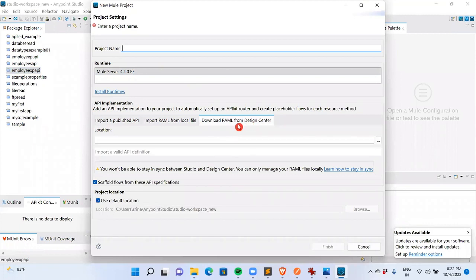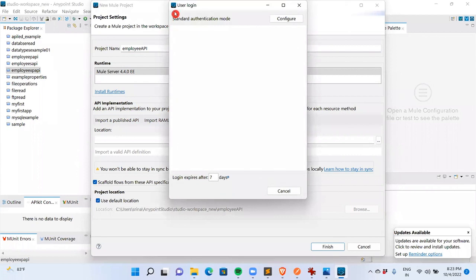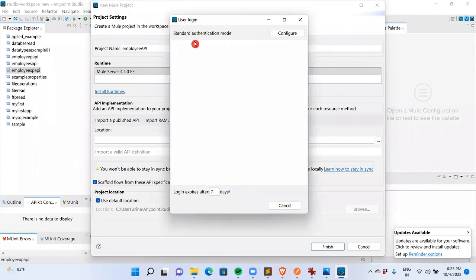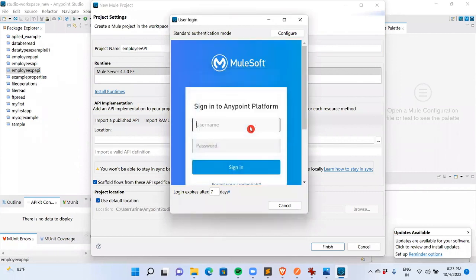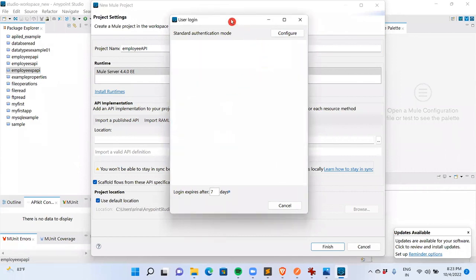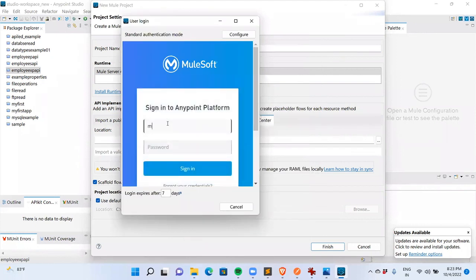So now where is your RAML? Design Center. So either Design Center or published API. Published API means from the asset, Exchange. For example, here I am using my employee API. So here we need to pick this one, download from the Design Center. I am selecting this, then clicking on the three dot button. Now you can see it is asking for the login information. Why is it asking? Because it is connecting to the platform, so we need to link up that account, right? You can see I'm linking it.